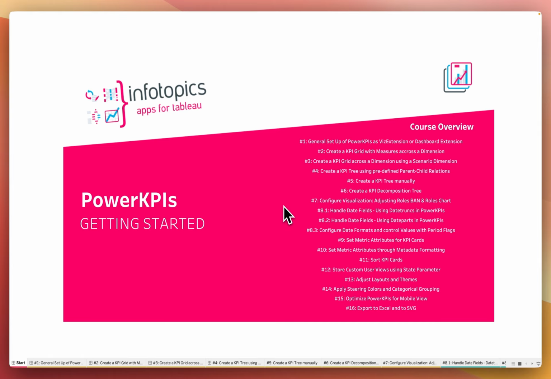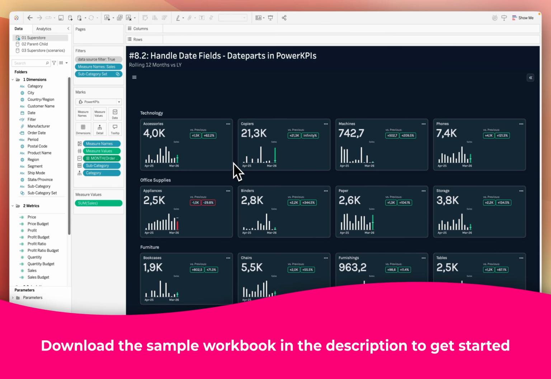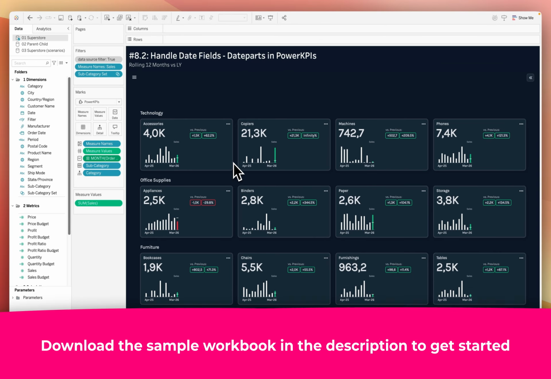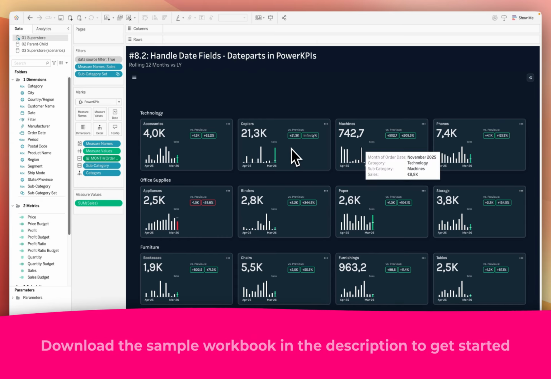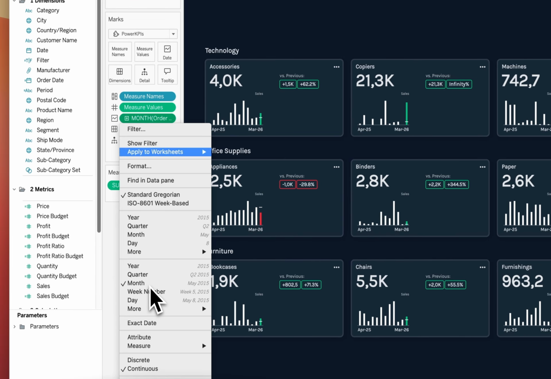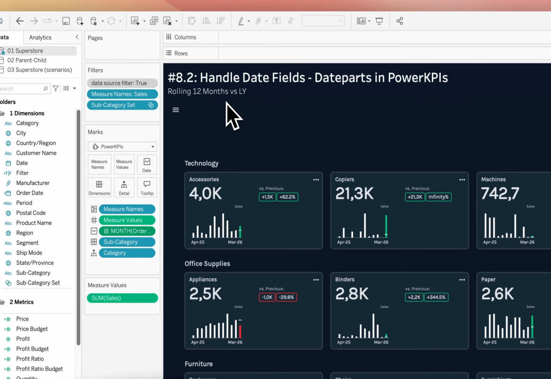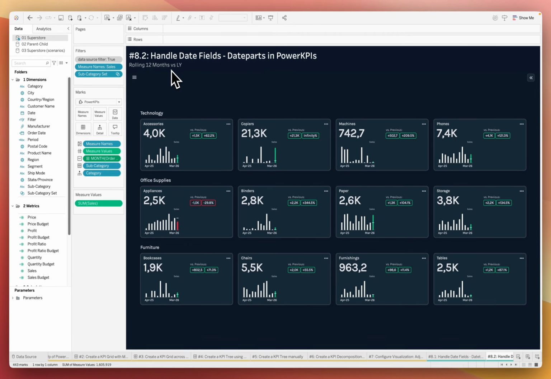In this session number 8.2, we will learn how to work with date fields, particularly with DATEPART. Let's get started. Our current PowerKPIs view shows our monthly sales across our subcategories, and it currently still uses the DATETRUNC option to display the different months. The goal of this video is to create a KPI view showing rolling 12 months versus a last year comparison using DATEPART.